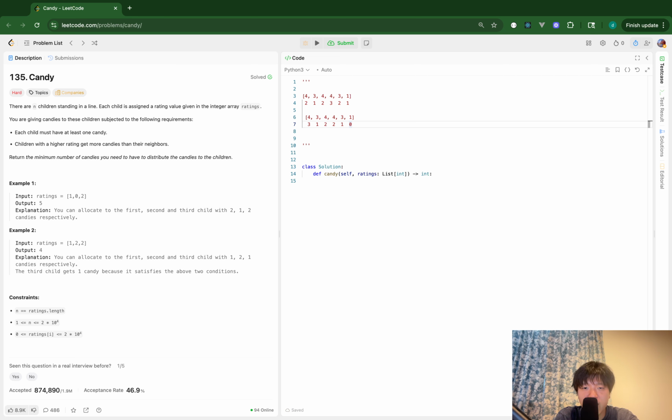what I can say is, for this person, I can choose it first, 1. Then for this person, I can choose it next, like 1. And then here, the right child has lower ratings than him, so his candy must be more than that person's. So this should be 2. For the left person, it's not decided yet, but later we'll decide.